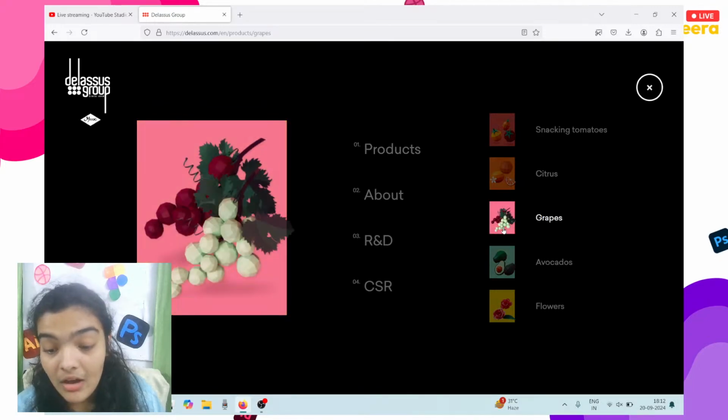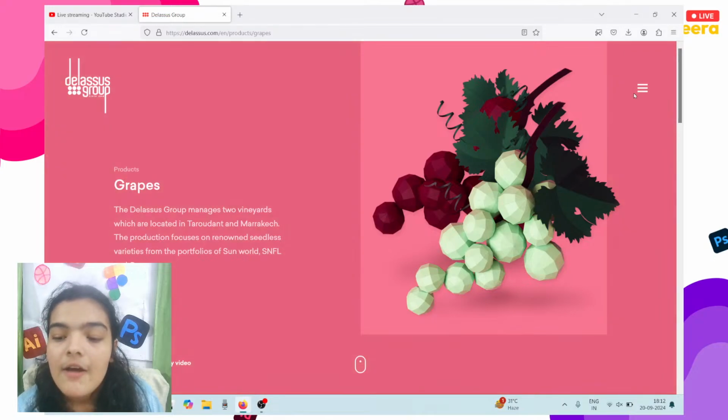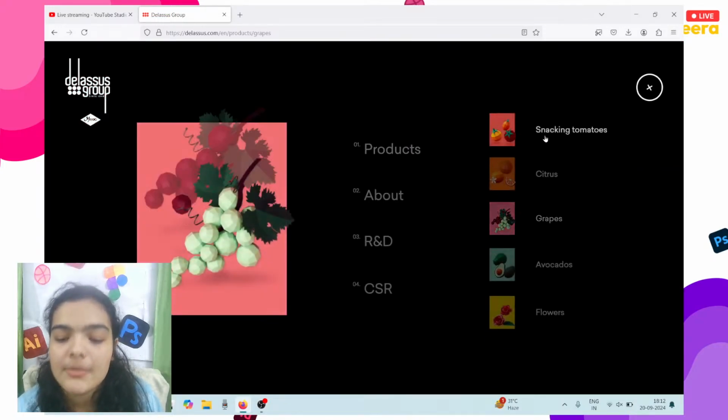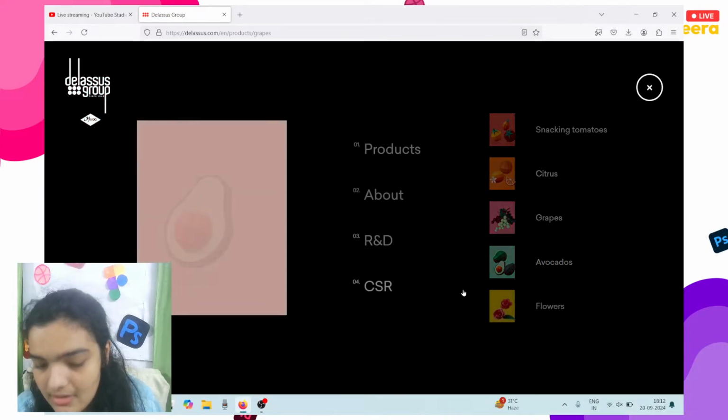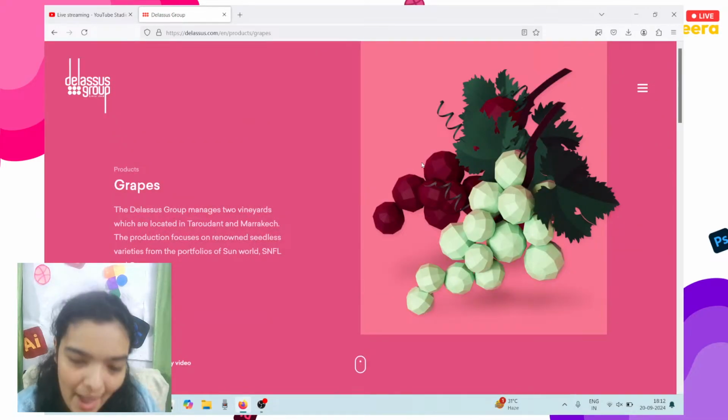And again, a couple of really interesting, really nice images. You can just navigate, and they've taken 5 simple things, these tomatoes, citrus, grapes, avocados and flowers, and they've just built this out beautifully. So you can just basically go back and forth.